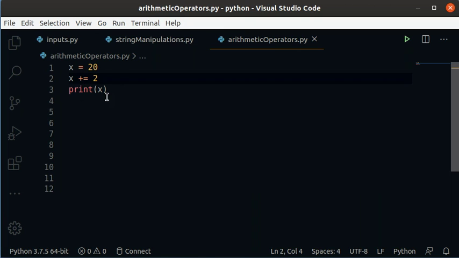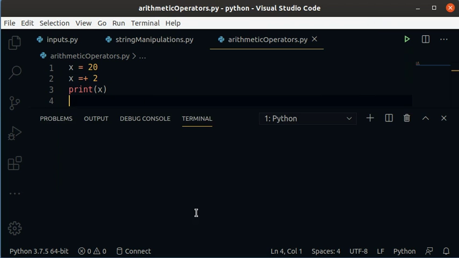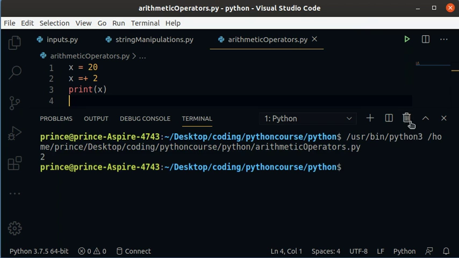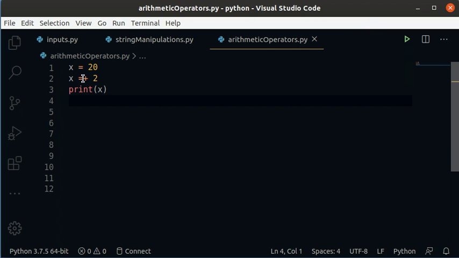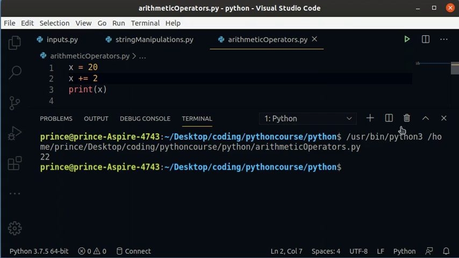Now let's try something else. This thing works in C++, but I don't know if it will work in Python. Let's try this out. We get 2, so it just assigns 2 to x. It does not work in Python. What we do in Python is take x plus equals, which means you add 2 to x and then assign the new value back to x. So this is the augmented operator in Python. Now we'll get 22.